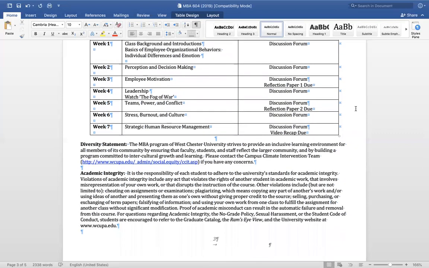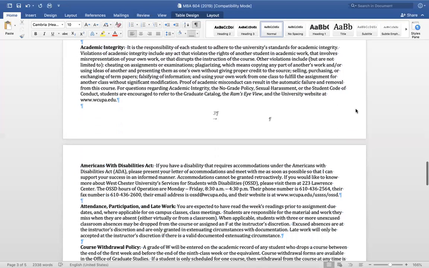Here we are at Westchester. We value diversity and inclusive learning environments. If you have any questions about diversity, or if you find that there are issues, there's a link to our diversity or social equity office. It's something that I take very seriously. I also take very seriously things like academic integrity. There are plenty of resources to understand what we mean by academic integrity here at the university.